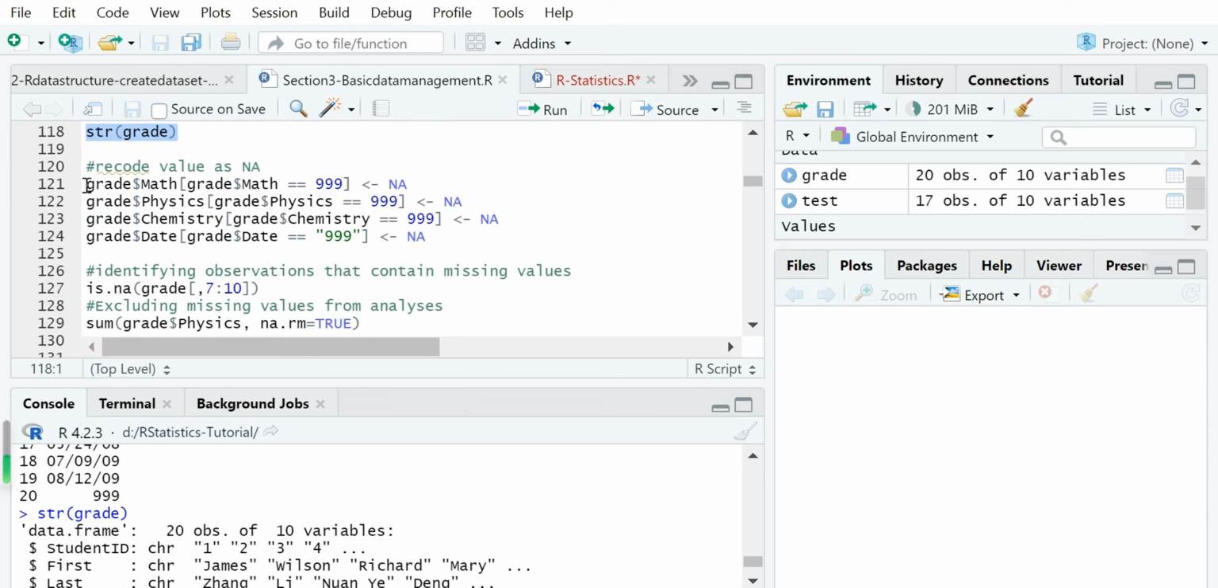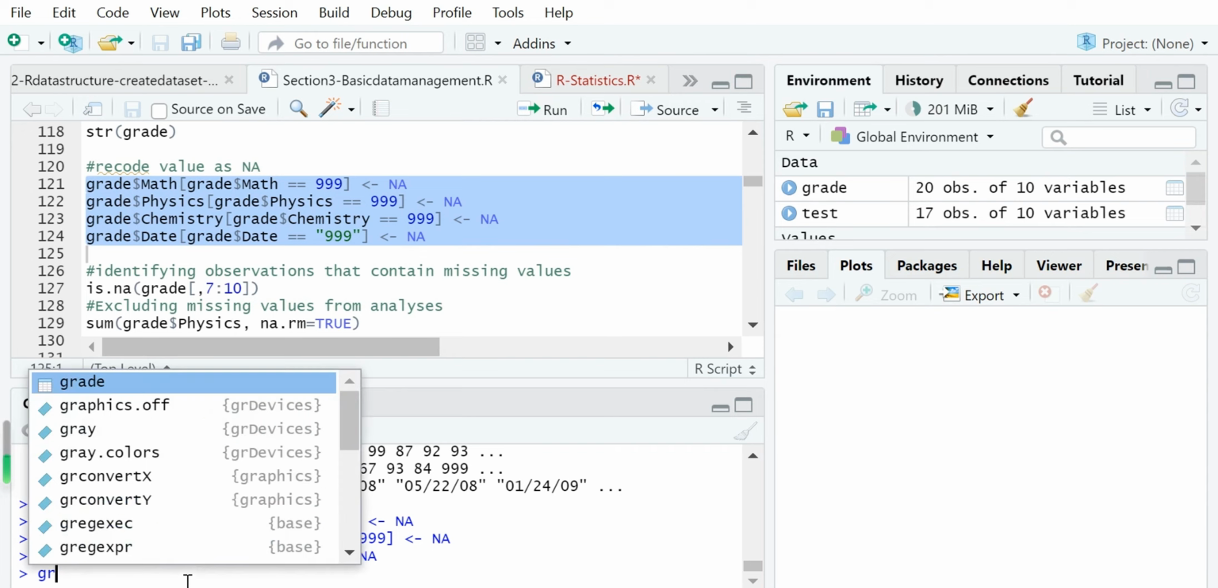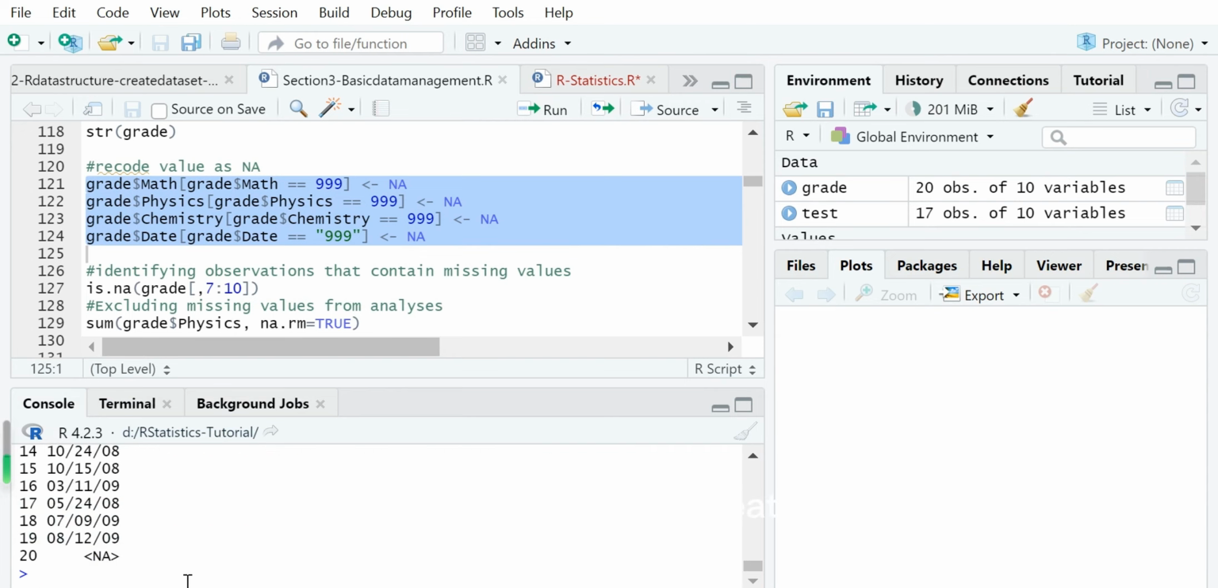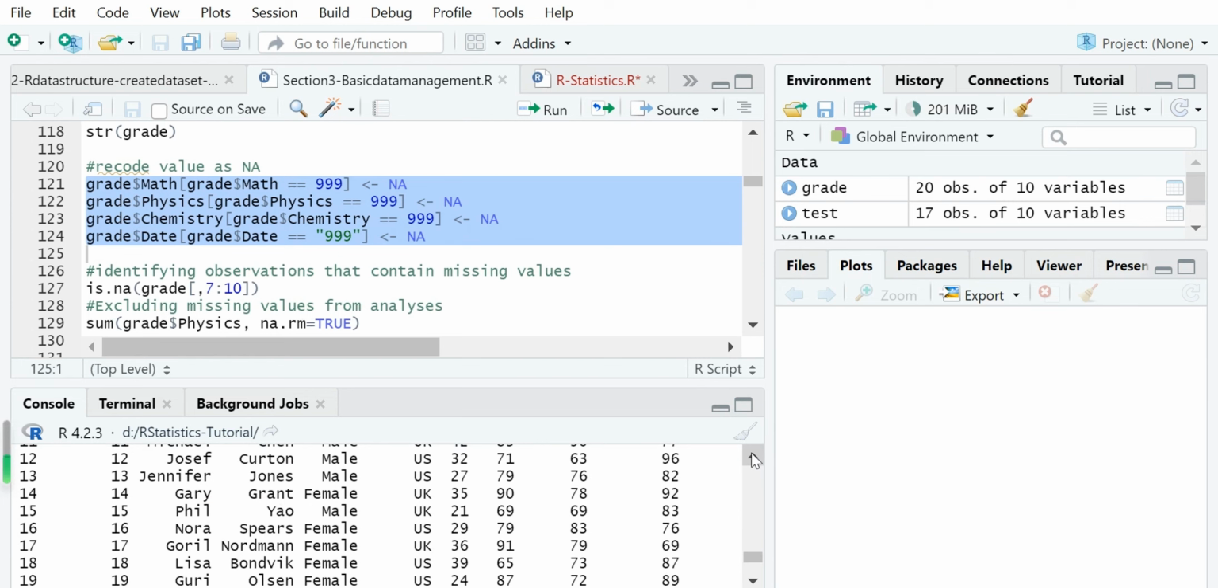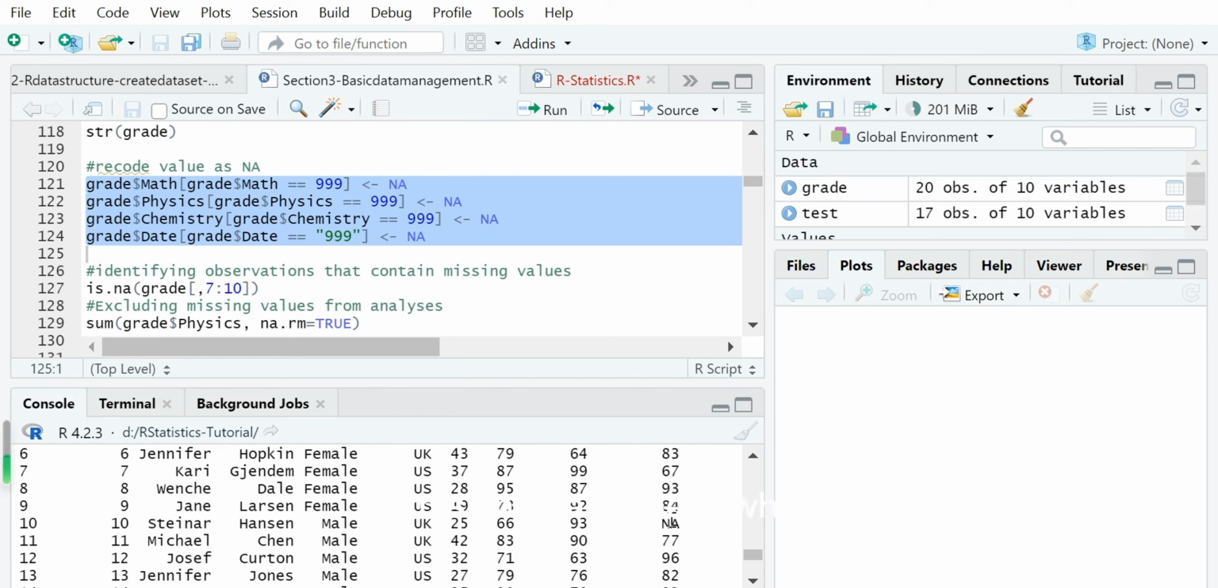So next, we can recode the value with 999 to NA. Show the data frame grade again. So you can see missing value here for the date. Missing value here for the chemistry.